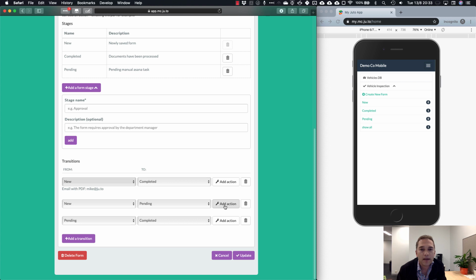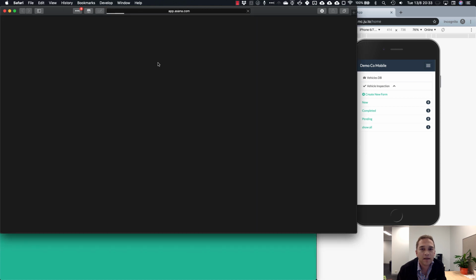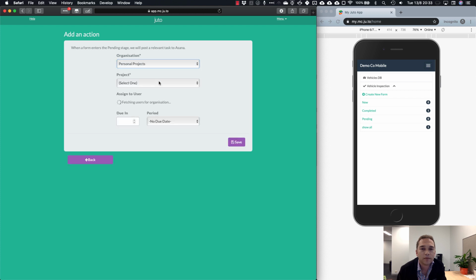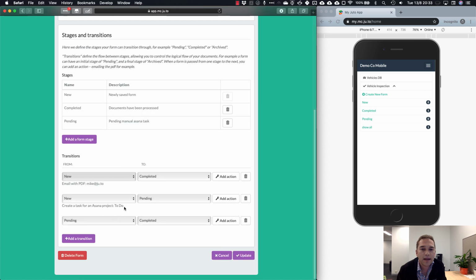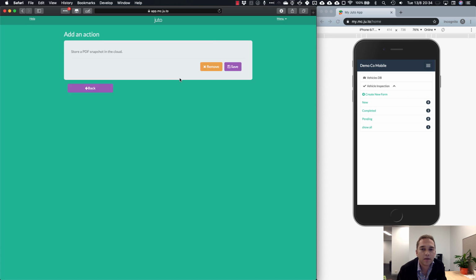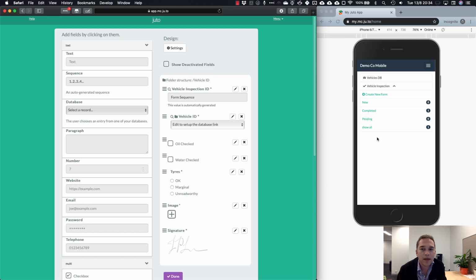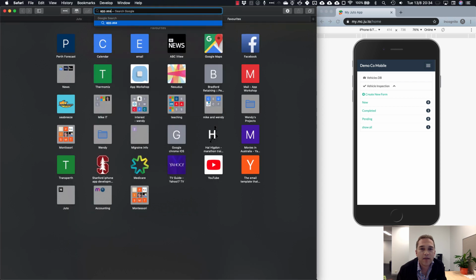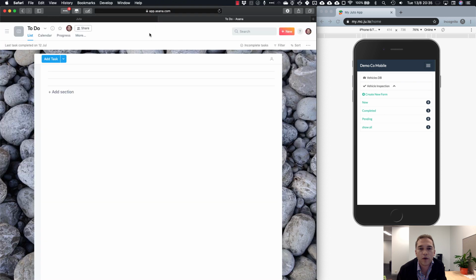So when I click on add action there, we can create an Asana to-do and connect our app with Asana. I'm already authenticated here. Otherwise it'll prompt you for your Asana password. And I'm just going to link it to my personal to-dos just for this demo. And so you can see there it's going to create a task for my to-do project when it goes from new to pending. From pending to complete, we'll just store a PDF snapshot in the cloud. And then we update that, and you can see the pending stage in our little mobile app is already there. The same with people who've downloaded it from Google Play or the iOS App Store. It's available straight away. So if I go into Asana, I'm just going to have that open so that when I do this, you'll see the to-do item appear.